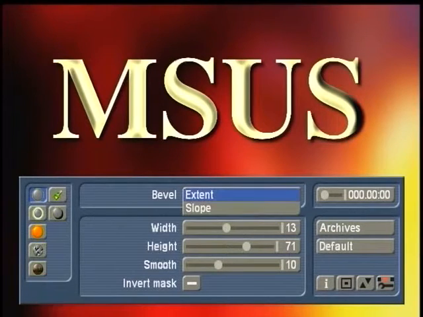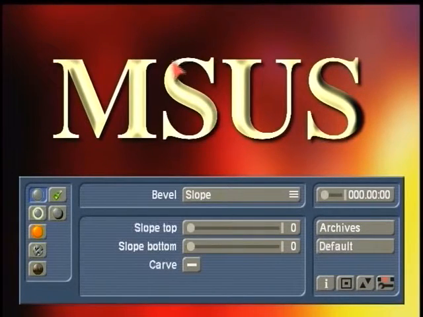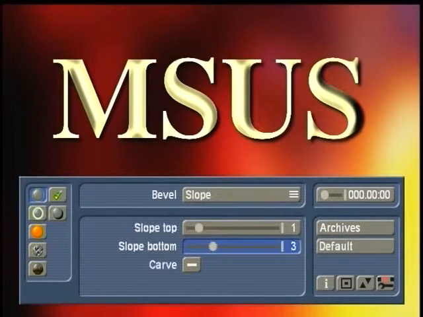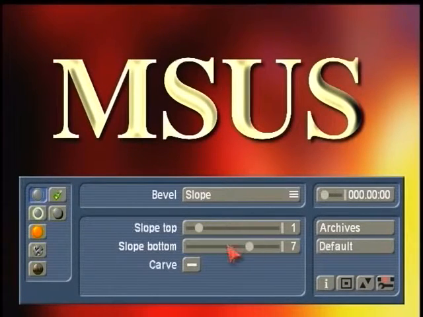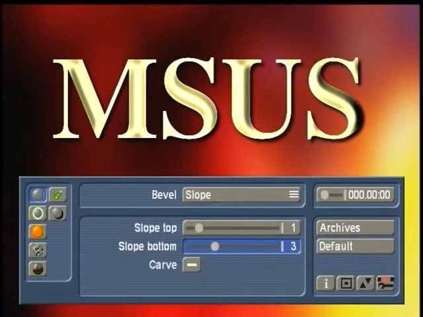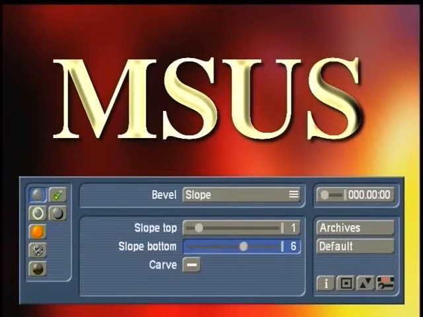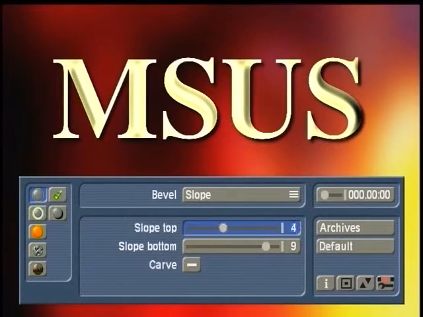The other choice here in bevel is called slope. How do we want to affect the slope of this beveled edge? You can see we can start affecting how that slope top edge is working, or how the bottom edge is working. You can see how that's changing. It's great to look in those real thick areas of the letter to see how that's changing. You can also see it over here on the edge of the S as these are raised and lowered, affecting the bottom of the slope or the top of the slope.